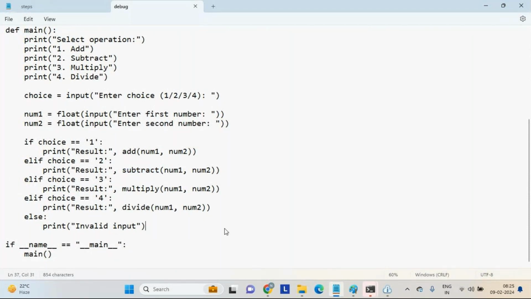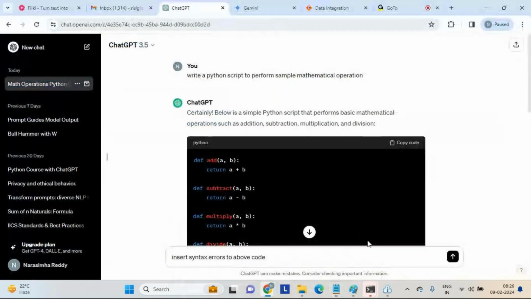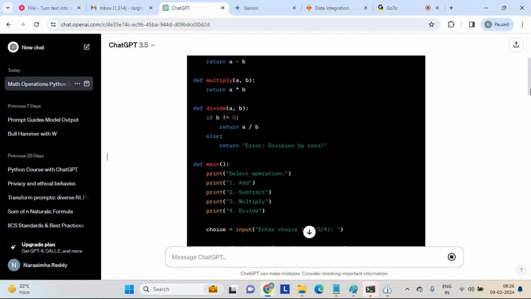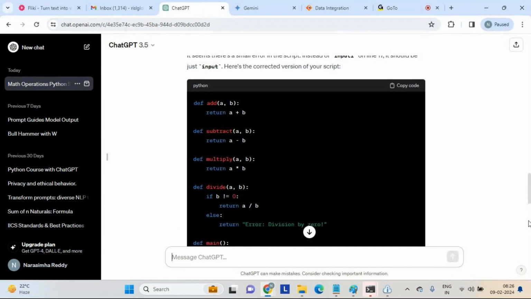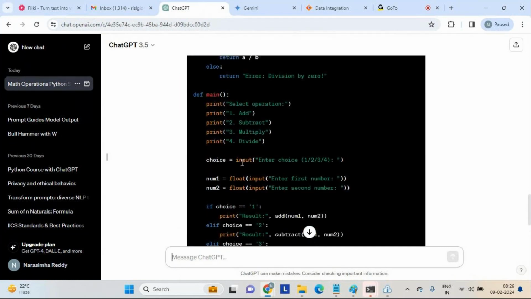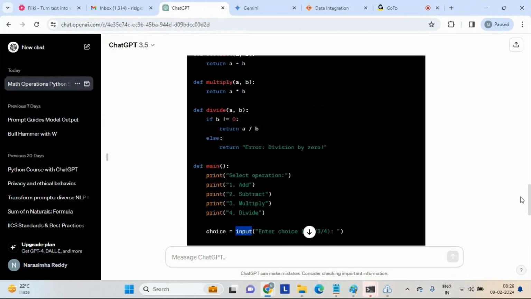Now let us try to supply buggy code. Let's say I'll just give input one instead of input. I'll copy and paste it into ChatGPT and press enter. So we inserted code which is buggy. See, it's corrected already. Input one got corrected to input. Like how this correction takes place automatically.